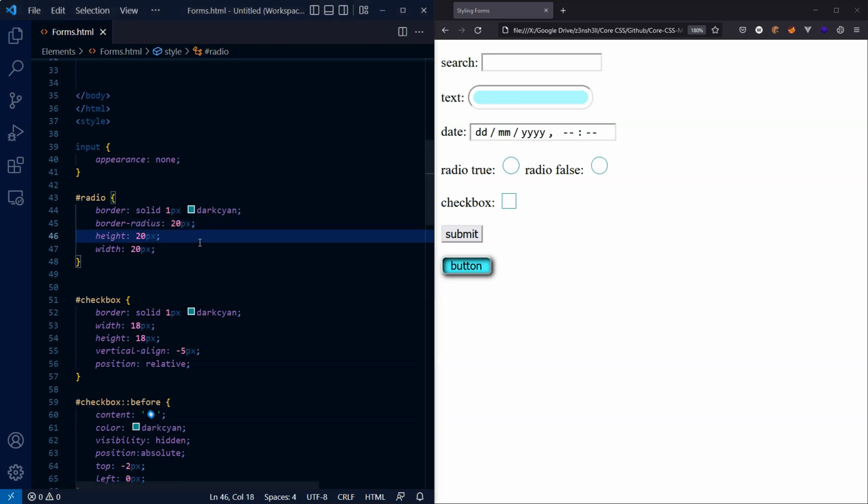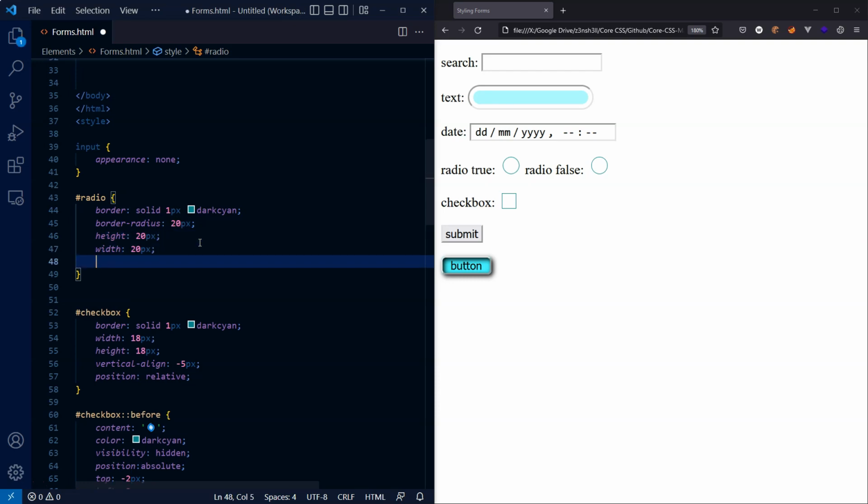Now, once again, we can see that there's probably some vertical align that needs tweaking there. So let's set the vertical align on those. Previously, it was -5 pixels.